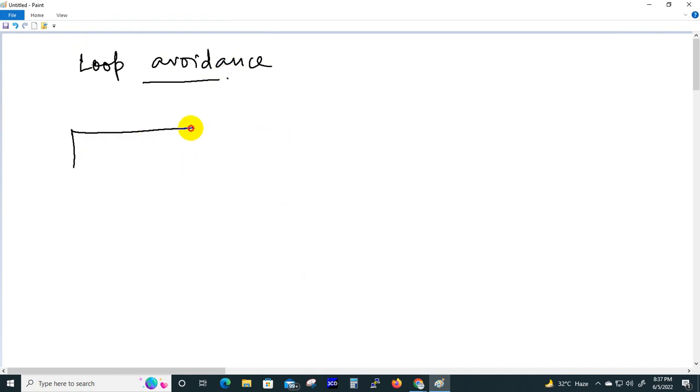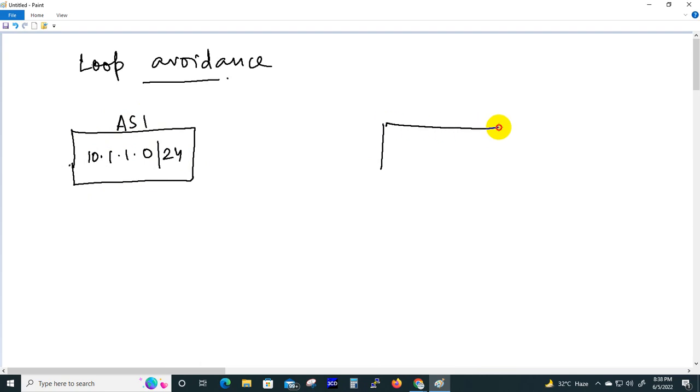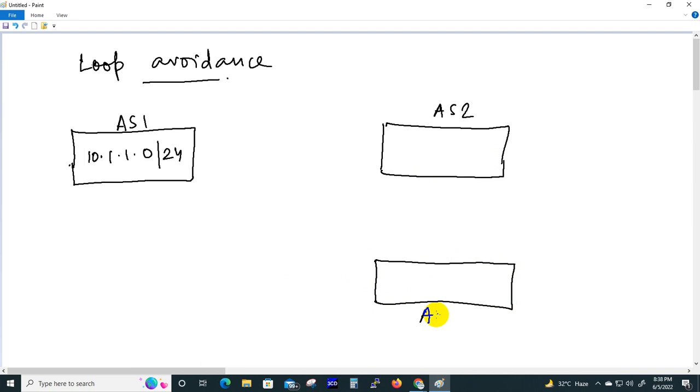Suppose it is AS1, here we have prefix 10.1.1.0/24, AS2, AS3. So AS1 will advertise the information to AS2 about the prefix 10.1.1.0/24 with its AS number.